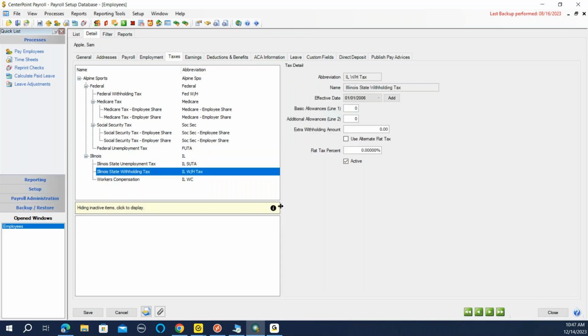The Illinois state withholding tax here. So whatever state you're on, you're going to have a withholding tax. And again, you're going to want to fill out their W-4 type information for that. So what are the number of allowances they're selecting, and if there's any additional allowances. The details that you have over here on the right-hand side are dependent on the state that you've selected. So different states require different things. So it may be that information that you see there is different for your state.